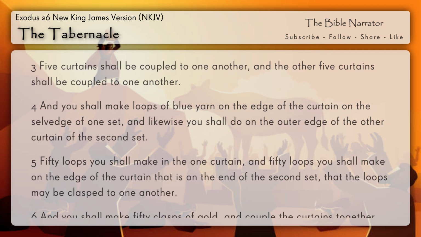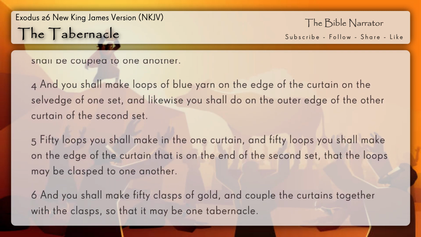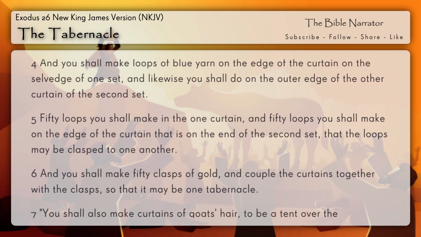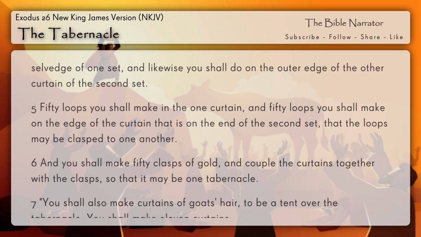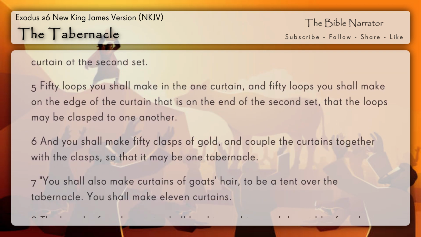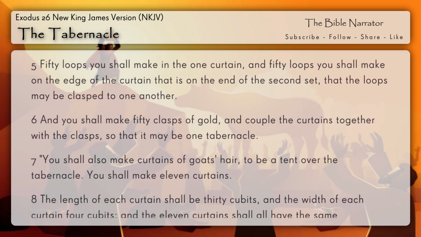And you shall make loops of blue yarn on the edge of the curtain on the selvage of one set, and likewise you shall do on the outer edge of the other curtain of the second set. 50 loops you shall make in the one curtain, and 50 loops you shall make on the edge of the curtain that is on the end of the second set, that the loops may be clasped to one another.